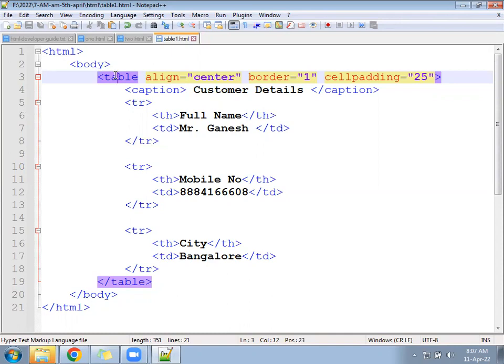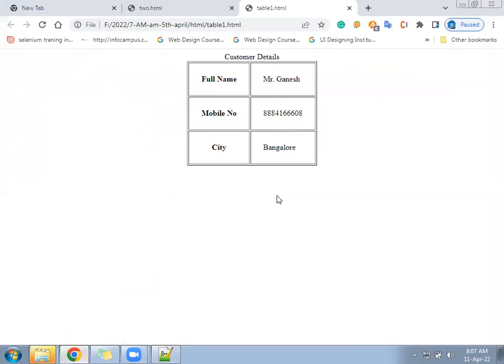The heading should be on the top line, the first line. Full name, mobile number, and city should be the first row. Next example. This is for one customer.